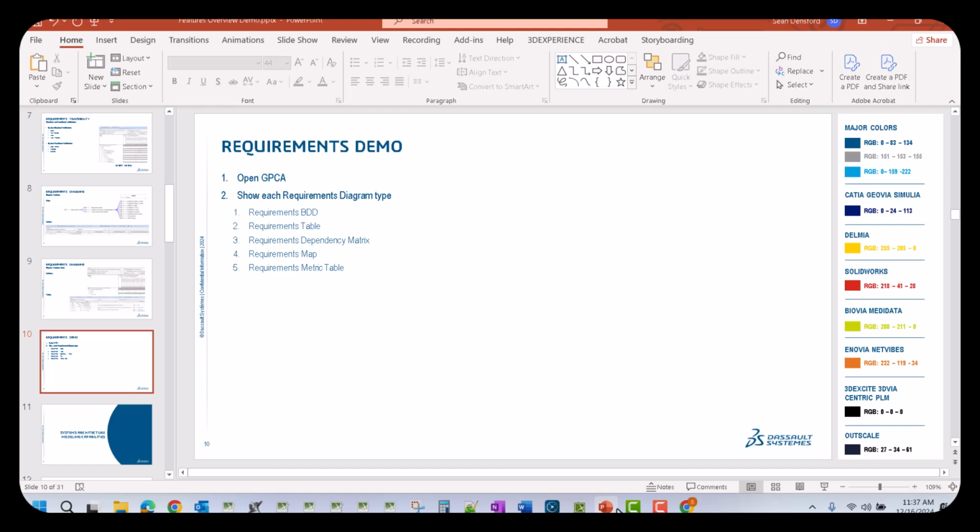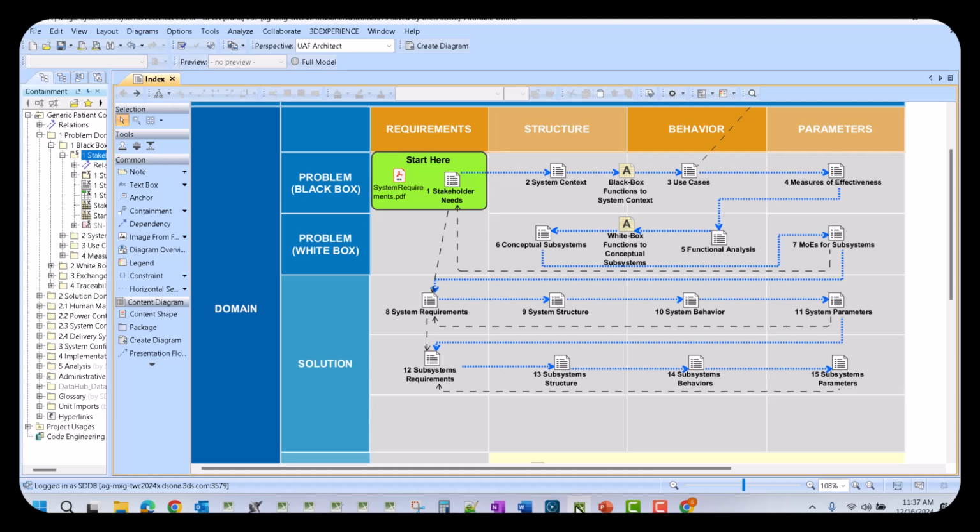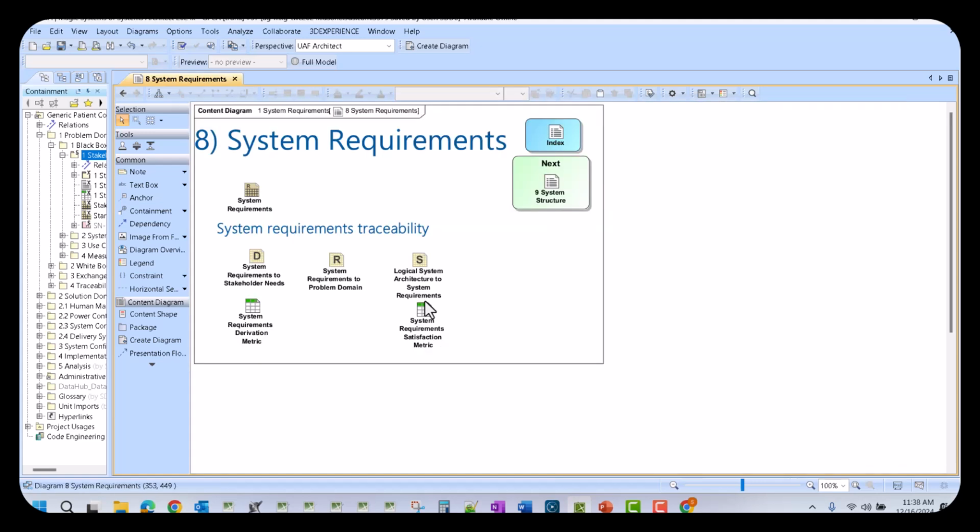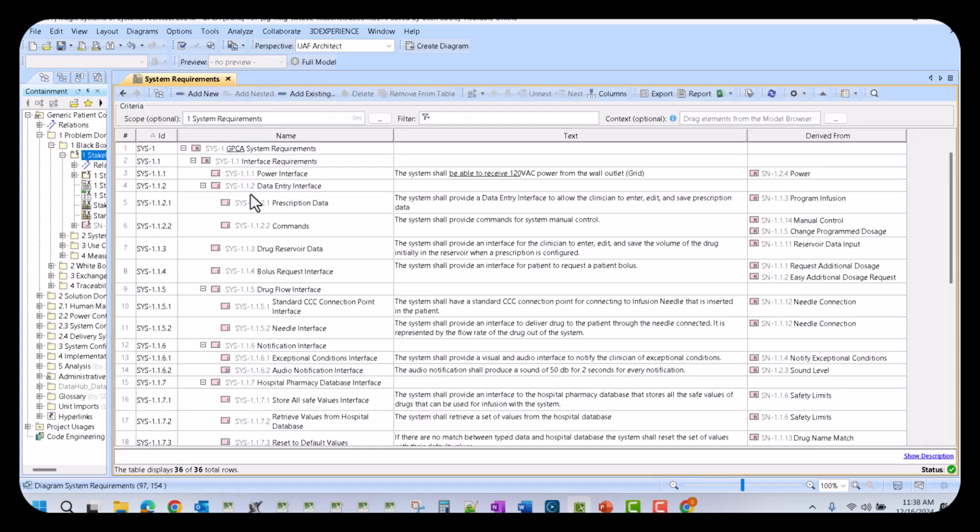Okay, so we've gone over BDDs, we've gone over dependency matrices, and we've gone over metrics. Now I want to go over tables, specifically generic tables, and maps. I said generic tables, but we'll do the requirements tables just to stick with the topic. What you see here is a decomposed hierarchy. So you can see that these requirements, even within this table, can show their composition.